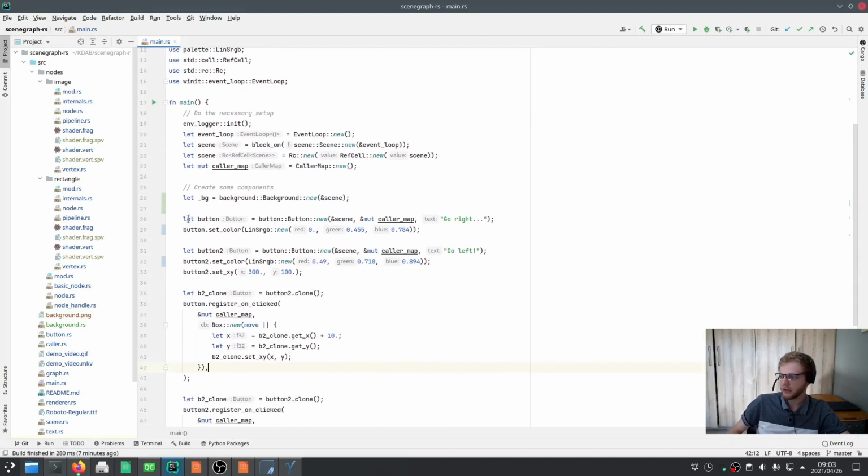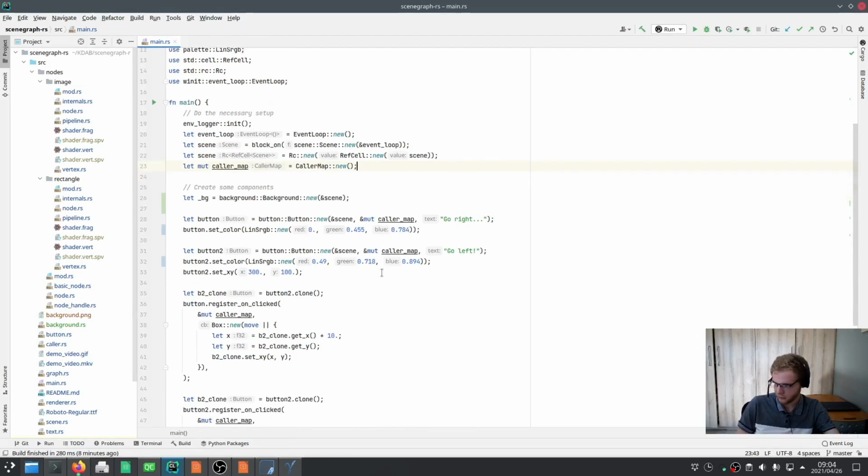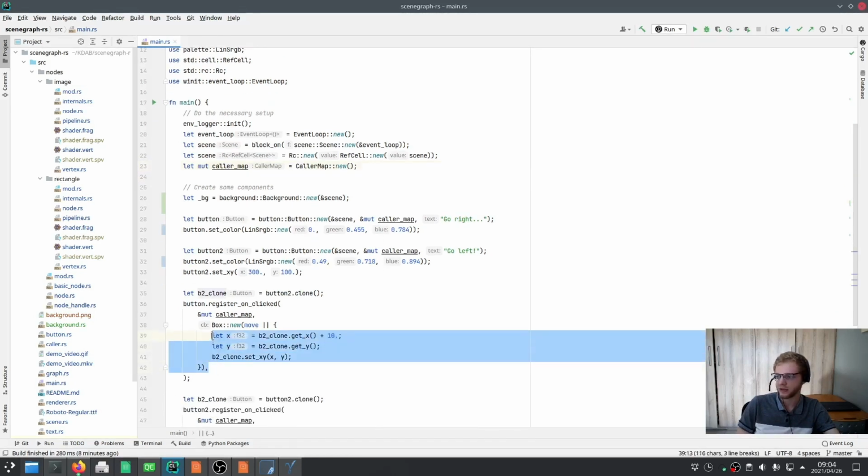So as you'll see here, when I create a new component, I need to actually give it a reference to the caller map. So what happens is that every component knows about every event that it can generate internally, and it registers that event with the caller map. It gets a unique ID for the event, and then it registers. And then this closure is put inside the caller map on the list associated with the ID for the clicked event for this button.